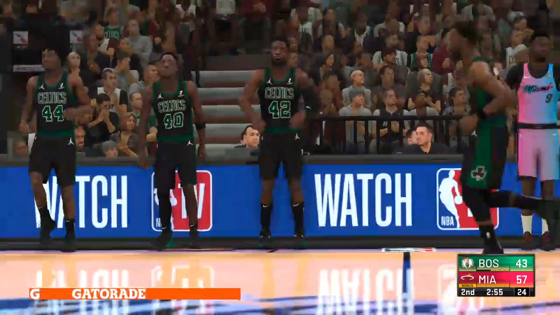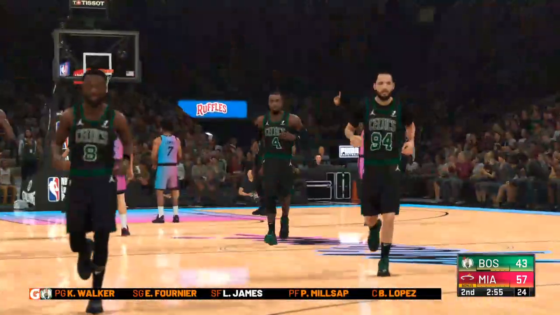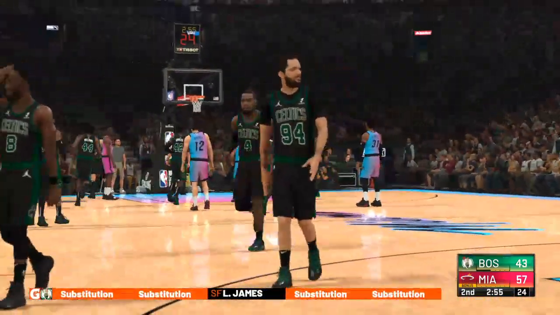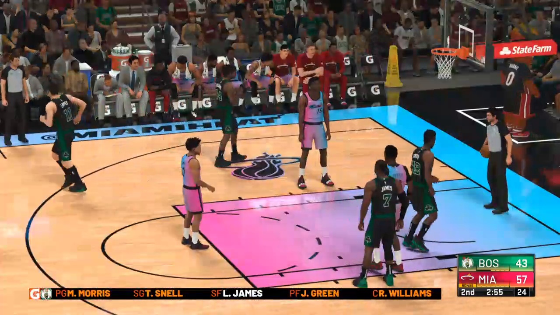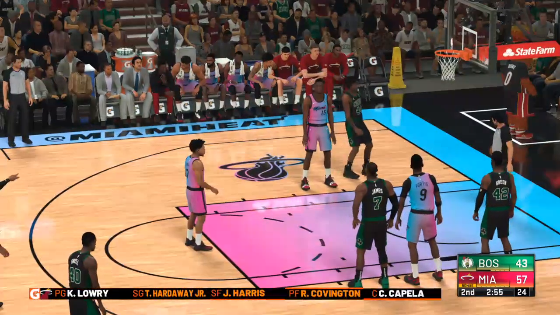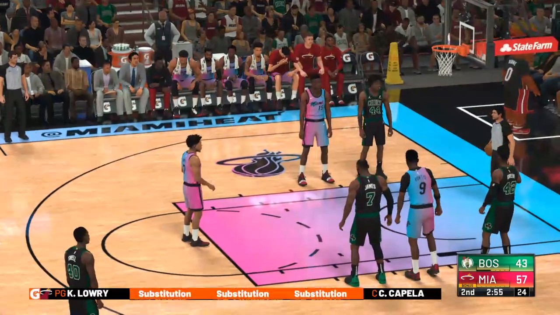Bobby Portis is checked in for the Heat. So Boston going with almost an entire new group here. Williams, he's checked in for Lopez. Green comes in for Paul Millsap. Tony Snell's checked in for Evan Fournier. And Monte Morris subbed in for Kemba Walker.